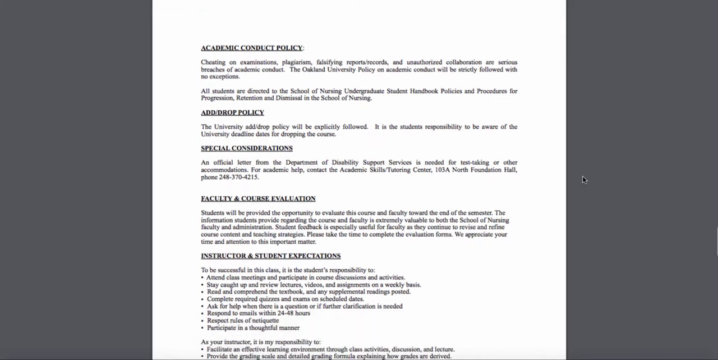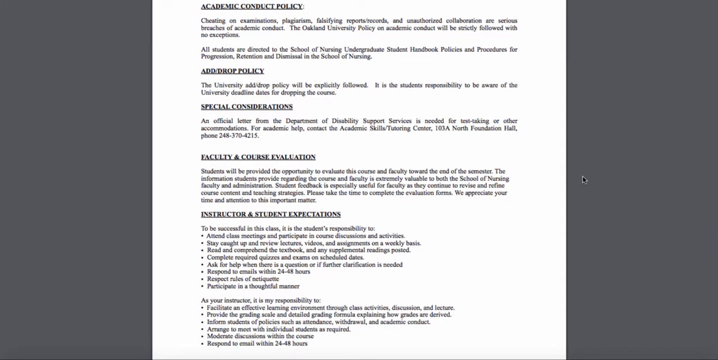In terms of instructor and student expectations, like I mentioned, stay caught up with the reviews, the lectures, the videos, the assignments. You're probably better off continuing on a weekly basis. It's something that you cannot cram. You can't wait till the end of the module to start reading. I definitely wouldn't do that because it's a lot of information.